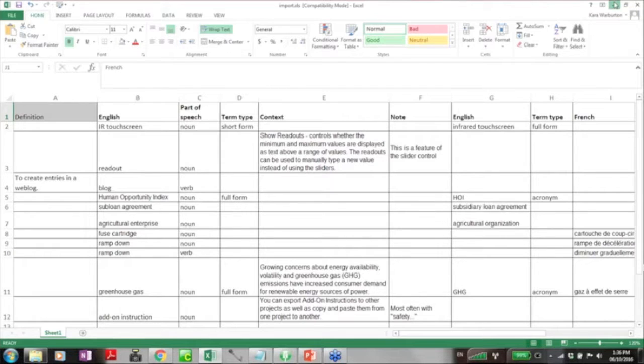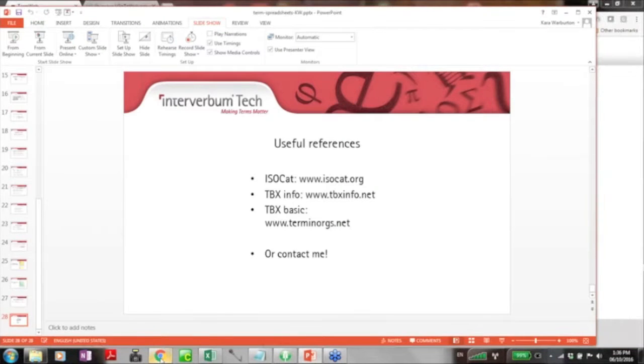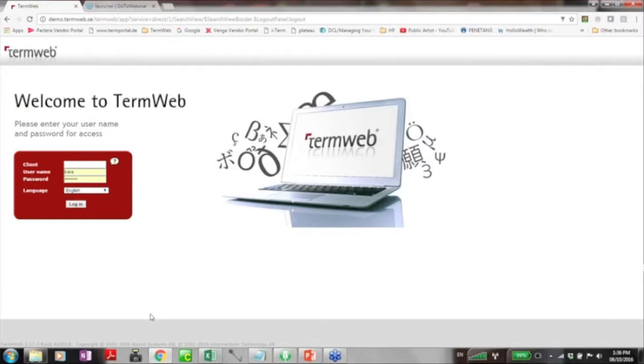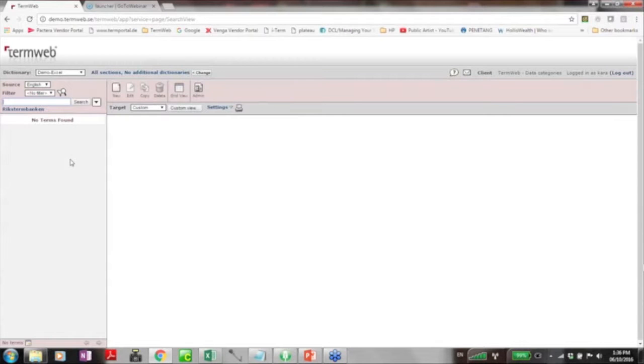So I'll quickly launch the database. This is TermWeb. The host of our webinar today is Interverbum Technology, so I'm going to use their tool. But most tools would allow import from Excel sheets, and the Excel sheet that I just showed you should work in most cases. Before this call, I created an empty database that contained the fields and the languages that are in my spreadsheet: definition, context, part of speech, and the Russian, Korean, and so on.